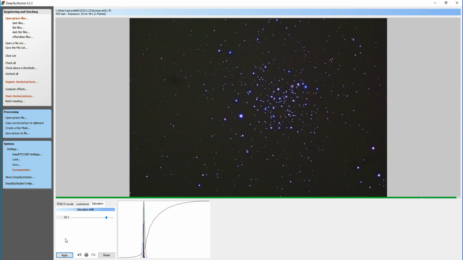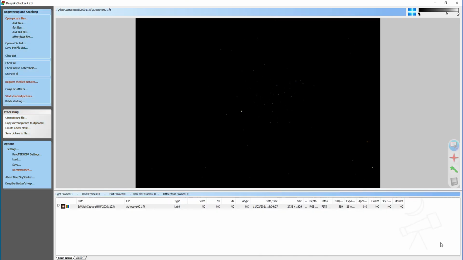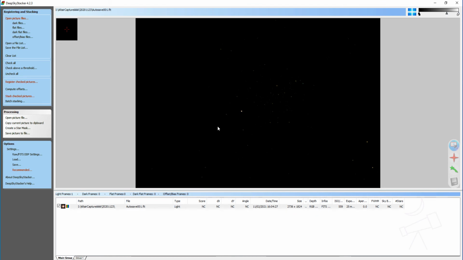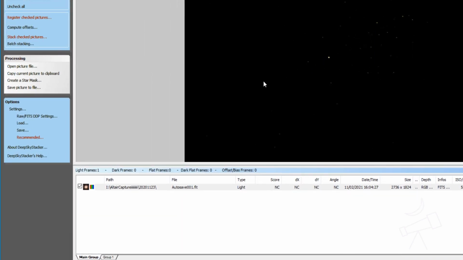Now for DeepSkyStacker purposes, this image is now finished. After the image stacked, it automatically saved the picture file in the same folder as your FITS files. As you can see, it's there. Now that is a FITS file, as you can see, and that will be perfect for processing in PixInsight. However, if you needed to process it in Photoshop, you would need to save the picture as a TIFF file, and this is easily done by opening the Save Picture to File.